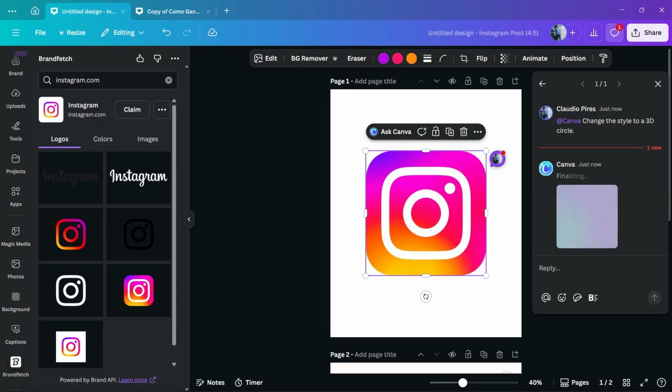Normally it takes 1 minute to do its magic, and of course, in the case that you don't like some result, click on the image again, click on Ask Canva and try to be more specific, okay? For example, change to a 3D circle with blue colors, change to a 3D circle with red colors, and find the option that better fits your design, okay? Let's keep waiting.